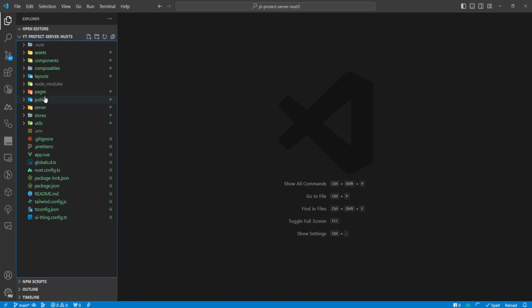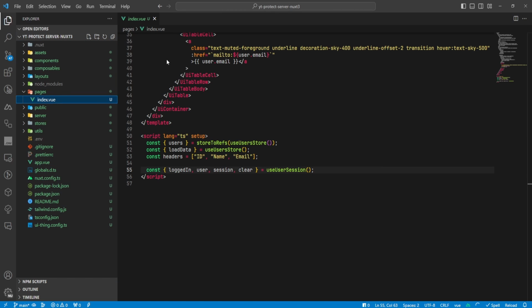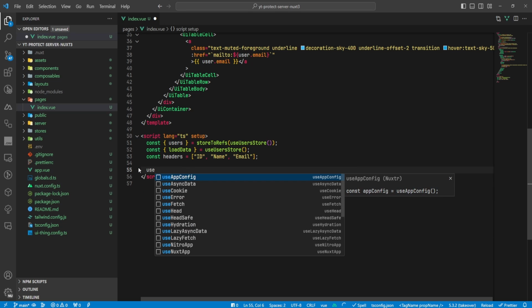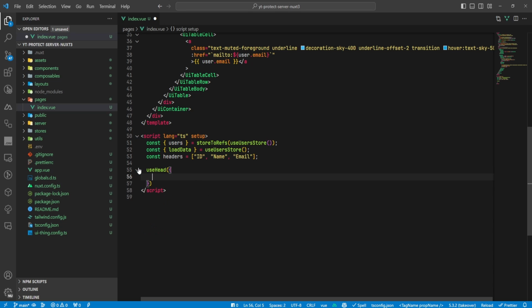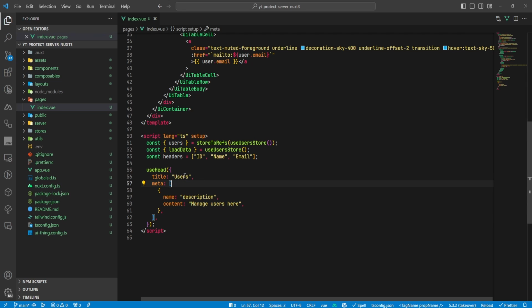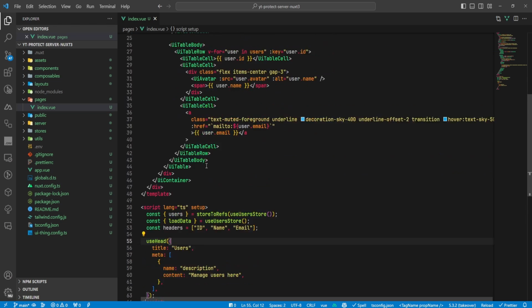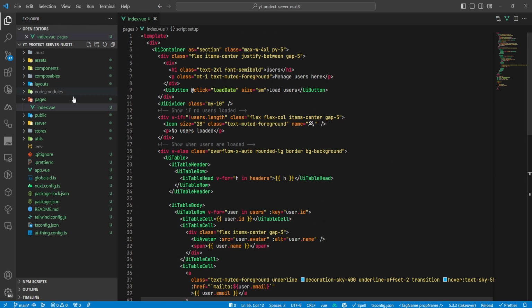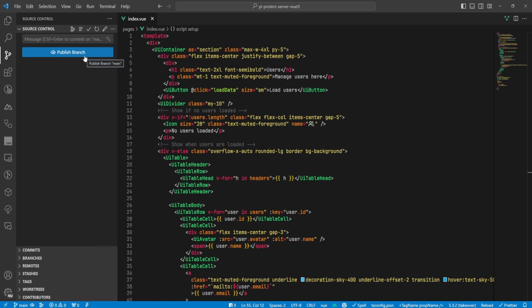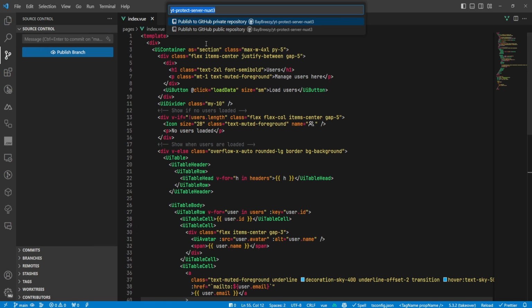Wait. Let's go to the page and let's remove this because I don't need this here. And we're going to use head. We're going to set the title to users and set this little meta tag right here. Save. Then let's just hit that commit. Let's publish the branch.